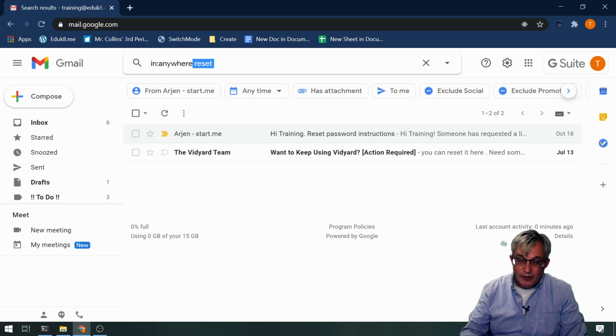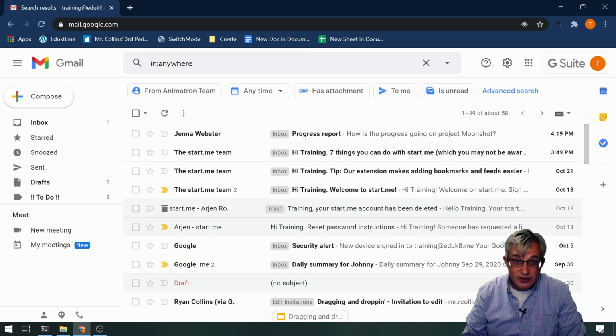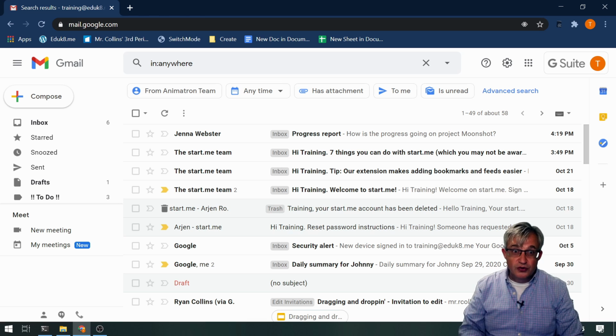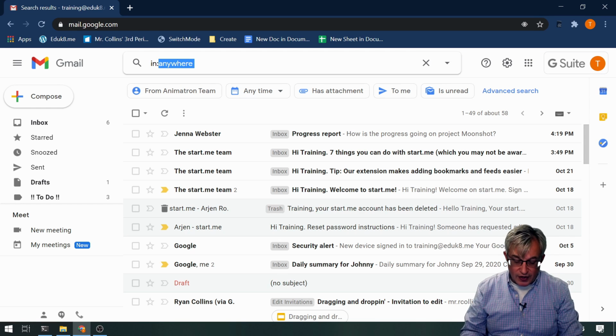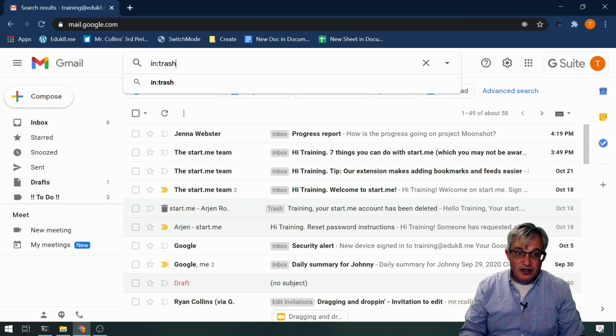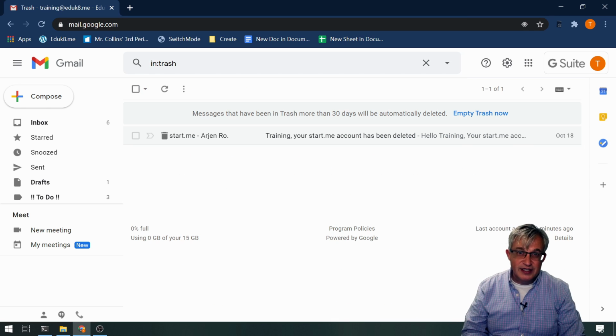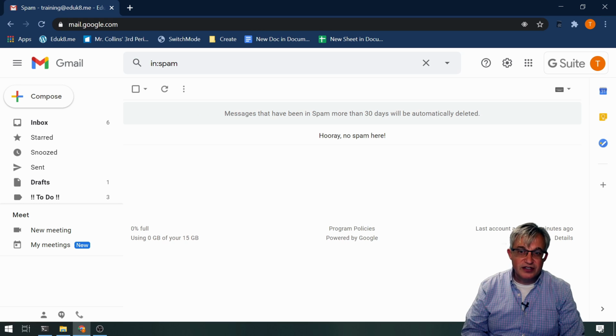So in colon anywhere is one of the best searches you can add to your toolkit, just to help you find those messages when you have no idea where it could be, and it could be in spam or it could be in trash. If you want to just search your trash, you can say in colon trash, and it'll show all the messages in your trash can, and in colon spam. It'll show all the messages in your spam. Hooray, no spam here.